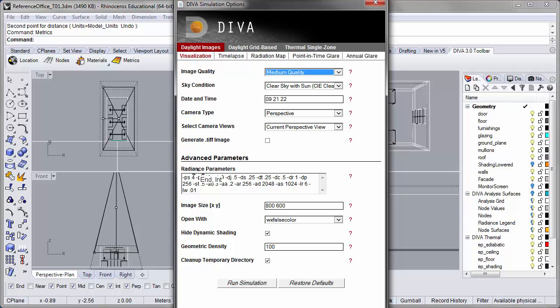And so now under radiance parameters, we'll do a couple of things. Let's change the ambient bounces again to 4. That's how we had it before. We want to make sure we use the same ambient bounce parameters. And now at the end of our parameter lines, we want to do 2 things. First, we want to actually set the clipping plane. So we need to type in a command that indicates the clipping plane.